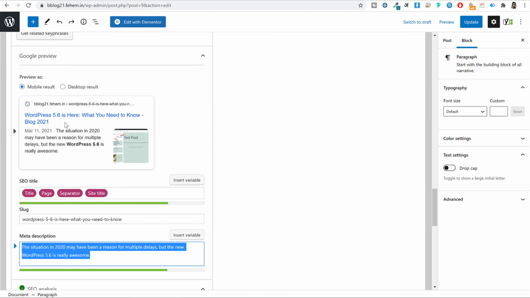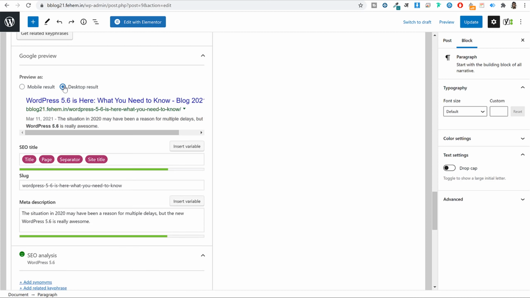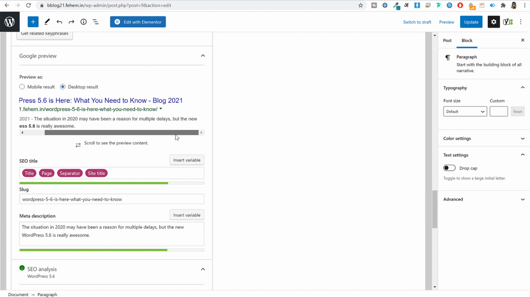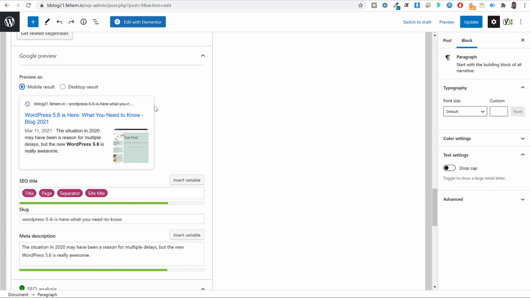Now, if you see the preview, this is how it will look. This is the mobile result and this is the desktop result. In desktop, whenever someone is searching for this keyword, WordPress 5.6, if your link is ranked on the top page or any other page, this is how the link will look. This is your title, this is the slug, and after that, this is the meta description, which will be displayed at the bottom. And if you see the mobile result, it's the same thing.